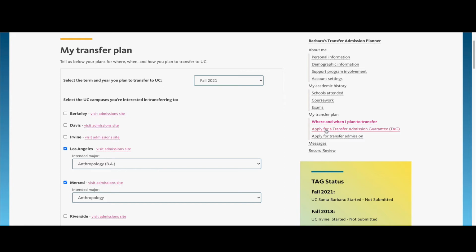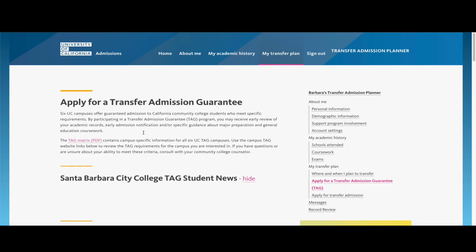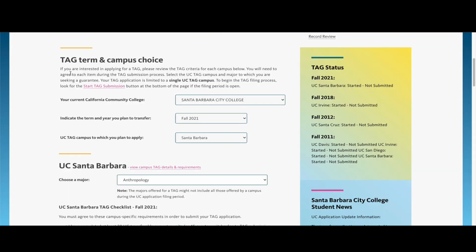So this is the submission portion. And now it's going to give you some information about the guarantee. You can click on the TAG matrix to learn more about the requirements. You see the TAG term and campus choices. The school I'm currently at is Santa Barbara City College. I might be going to multiple campuses, but I'm going to say I'm transferring from Santa Barbara City College in fall 2021. That's the term I'm applying for. And I want to go to UC Santa Barbara. So that's who I'm applying for a TAG with.